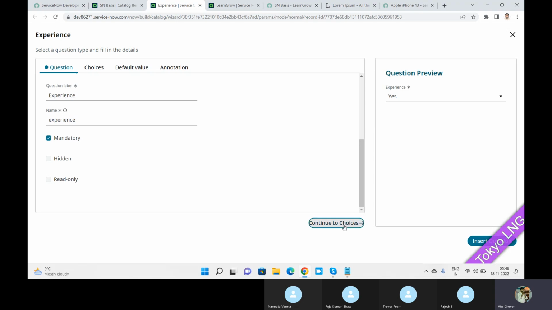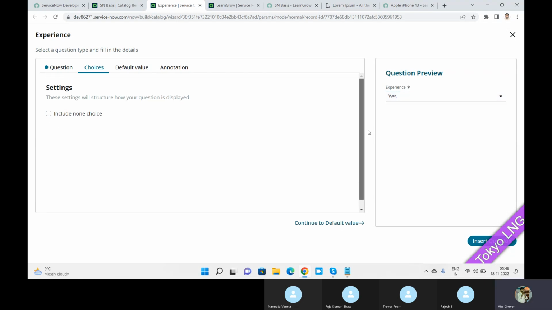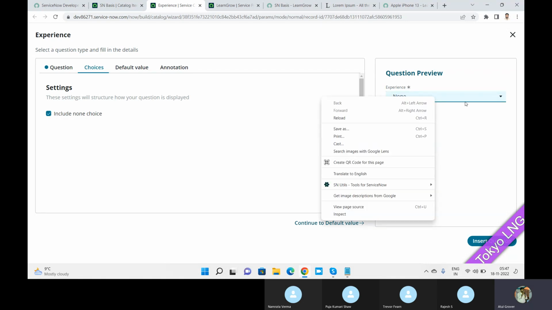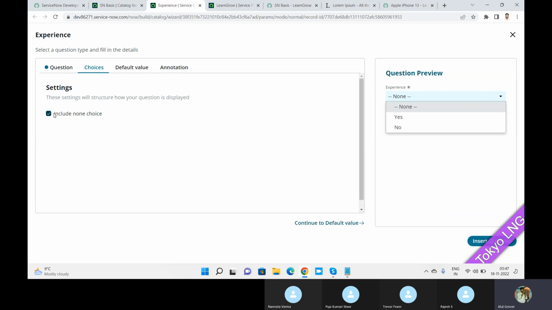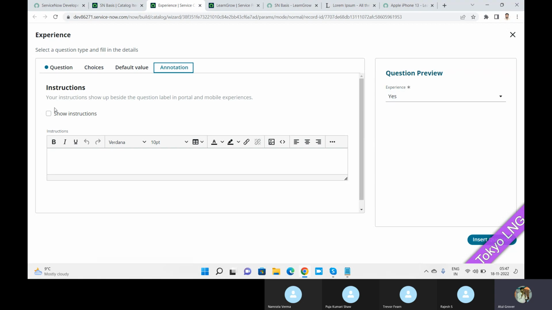Now create a choice, because as of now it's appearing yes or no. Do you want to include none? I said no. Okay, no problem. It's showing none as of now. I said no, I don't want a none. According to the default value, any default value you want? I said no, no default value. Annotation, if you want to show something, show instructions. Select yes or no.